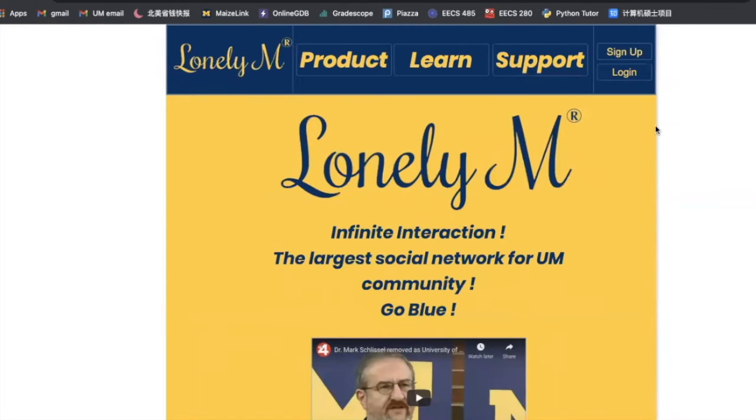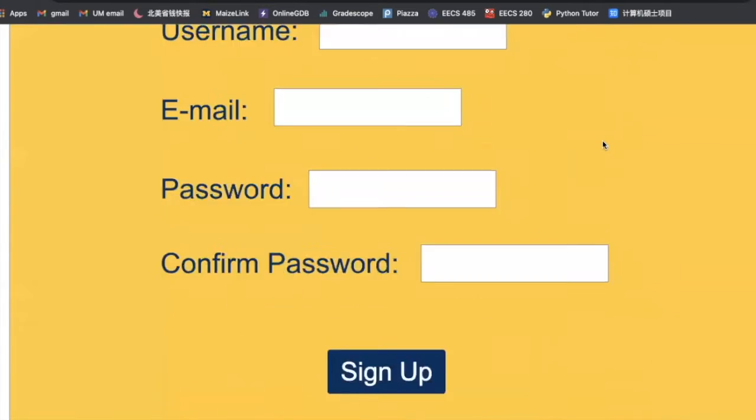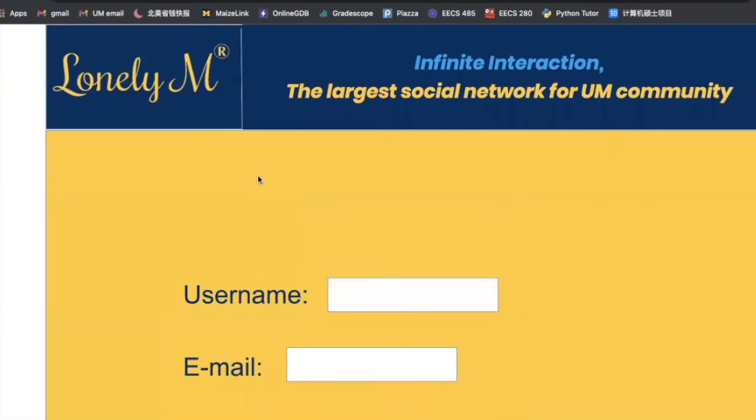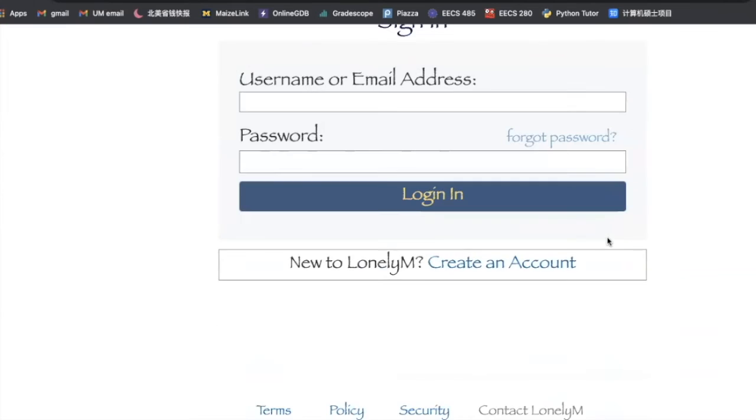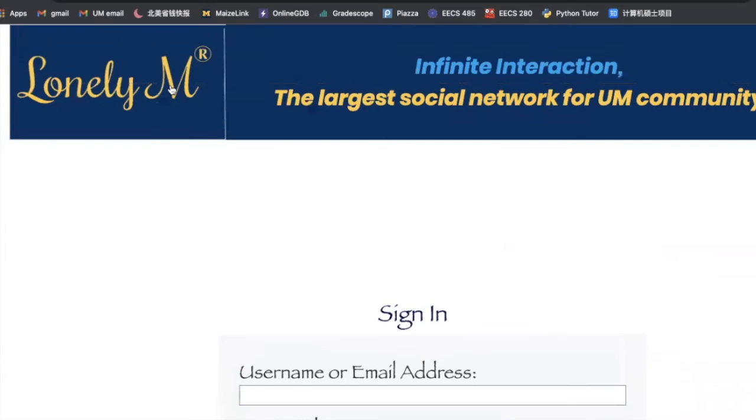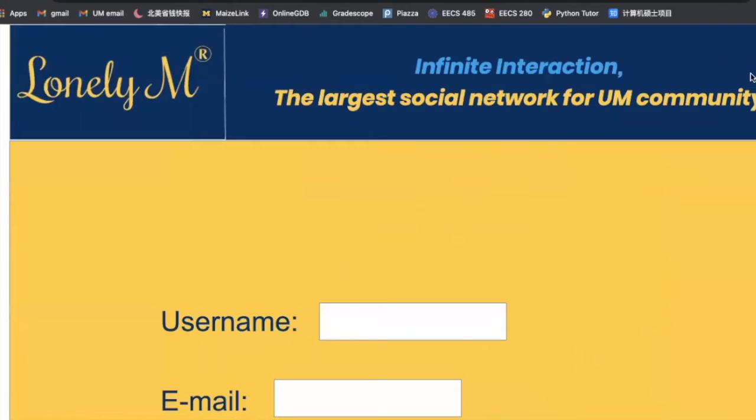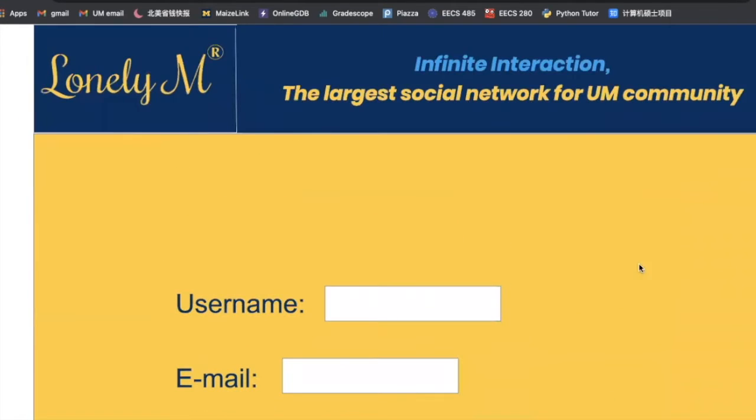And we're back to the sign up and login page, because when you click on those two, they will lead us to the sign up and login page. When you click on sign up, it's the sign up page right here. And as mentioned, if you click on the Lonely M logo anytime, it will lead us back to the main page. And when you click on login, it's the login page. So I'll go back and we'll start creating a profile by signing up.